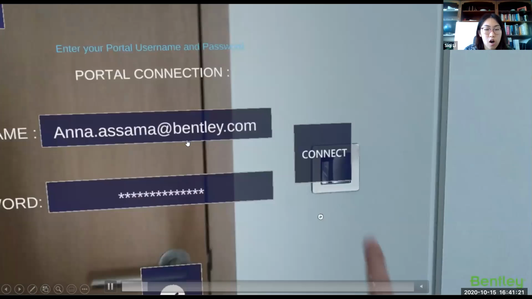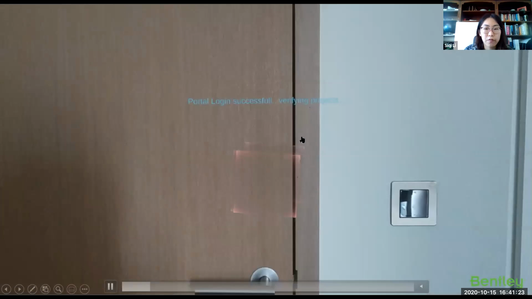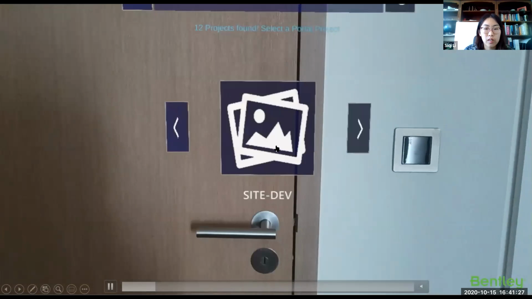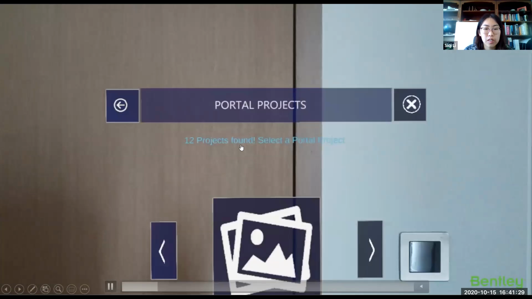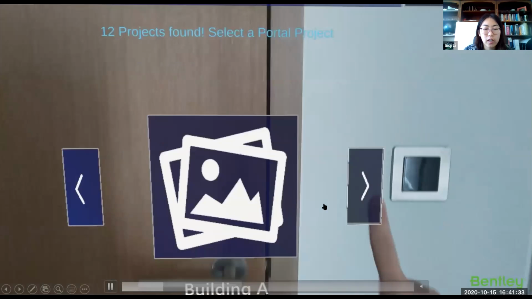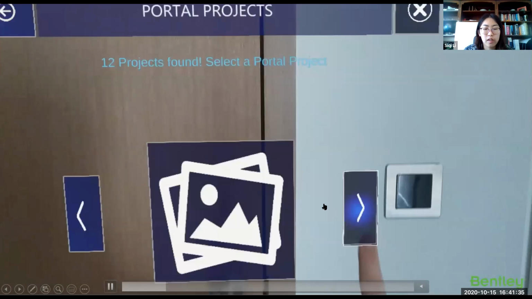So this is like downloading a project from our Synchro portal. It is our cloud environment. You can log into your account, and you can see all your projects under your account downloaded. Okay, and I can choose the one that I want to load in this device.